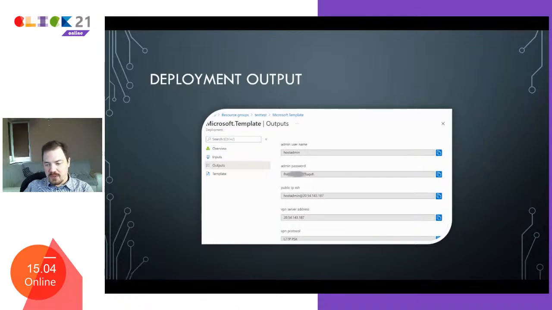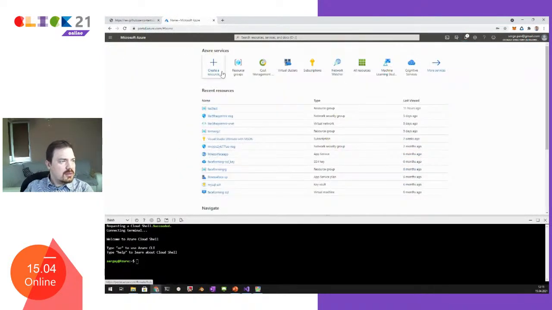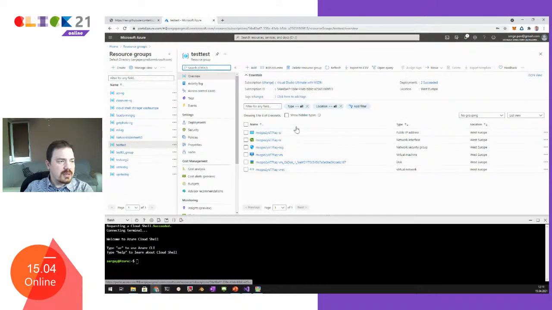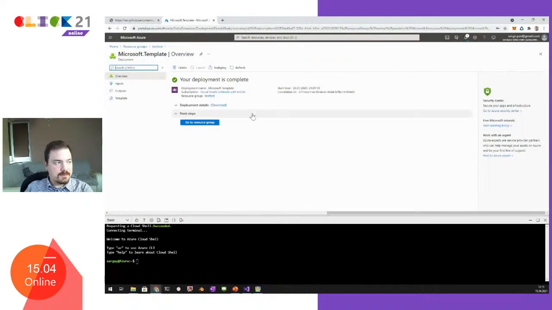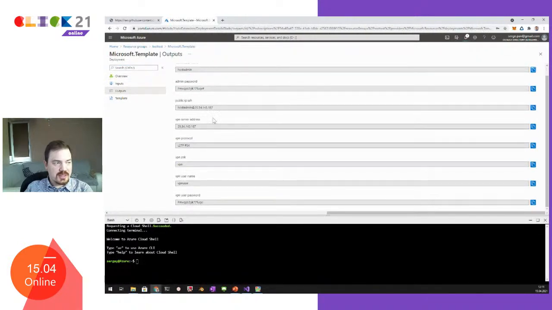So let's wait, or I can show you how it looks in an already created one. You can go here, and I think this one. Yeah, it might look like that. So you see here the public IP, network interface, and network security group, our virtual machine and disk. Inside the group, there is our deployment, which is the deployment we created initially. The deployment will have the outputs, and this output will contain all the information required for the connection.